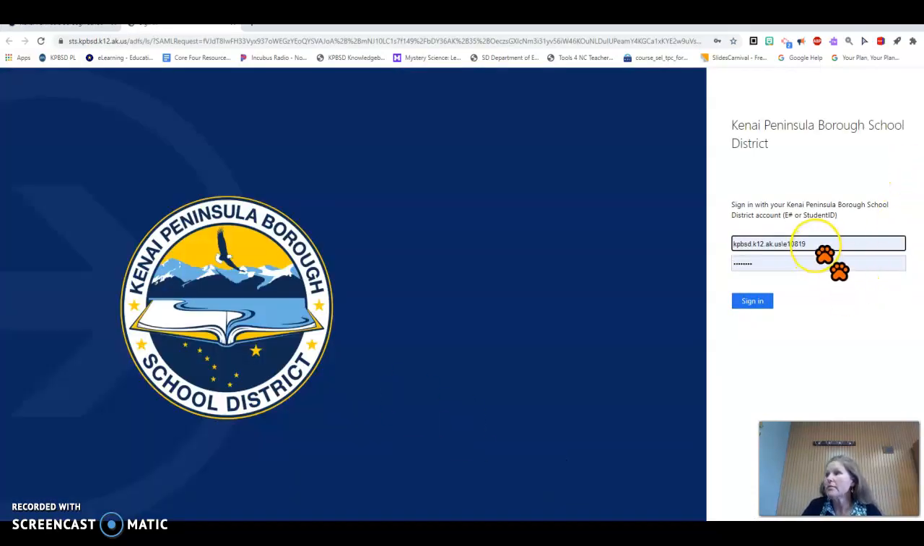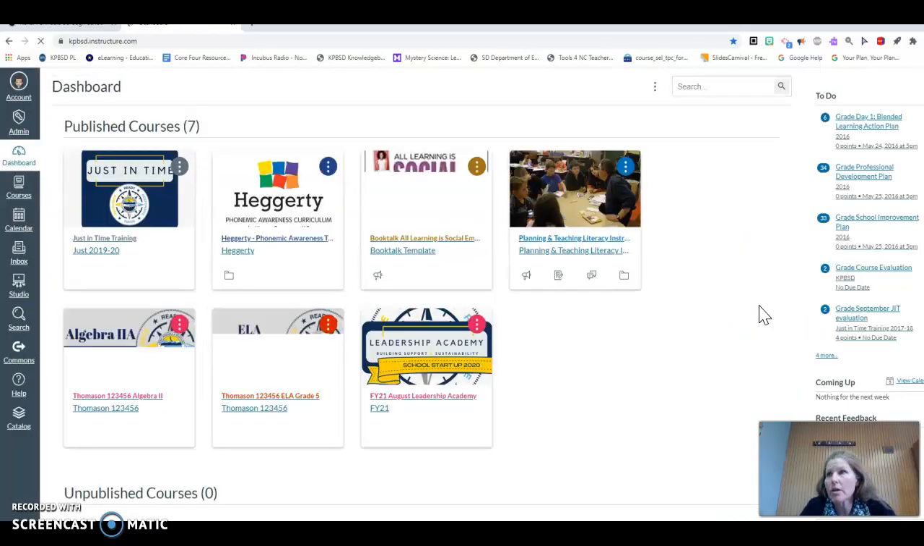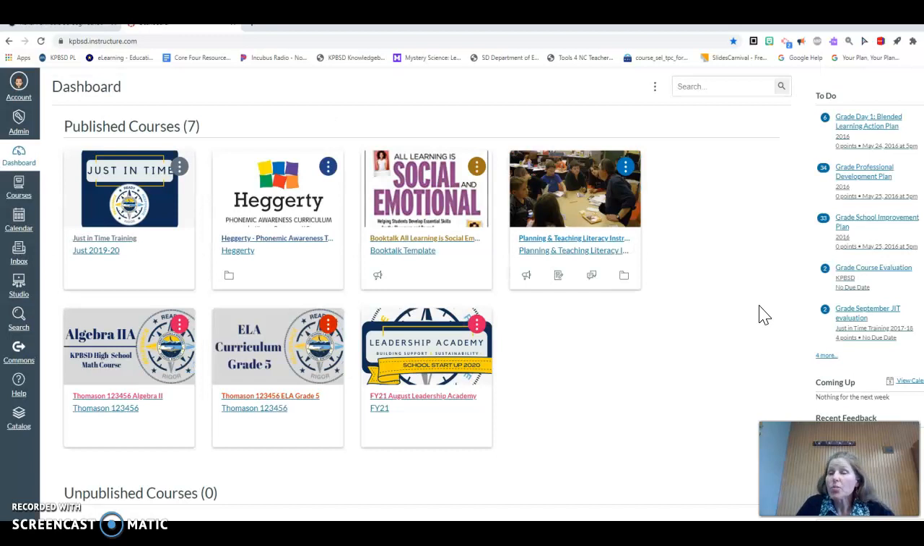Now when you log in, you're going to need your E-number. I'm going to type in E and my 5-digit employee number, and I'm going to sign in. When you sign in, it's going to drop you into your dashboard. Your dashboard houses all those courses of which you favorited, all those courses of which you are a teacher of record or a participant. Here on the left-hand side are your global tabs.